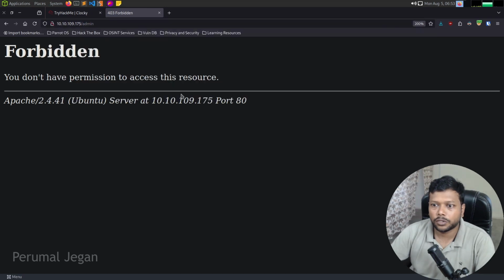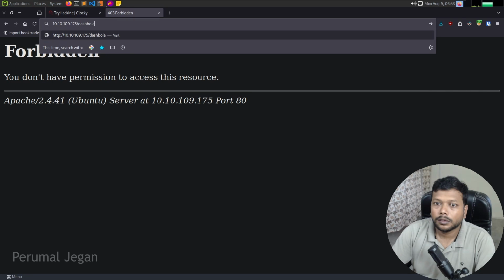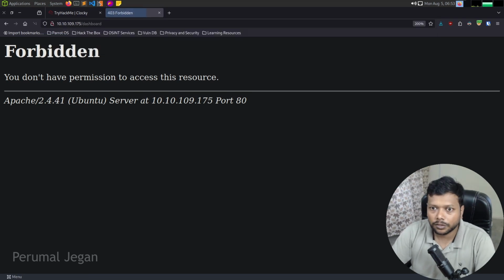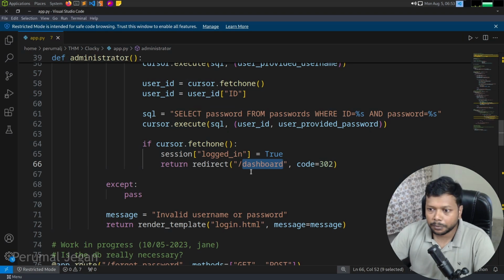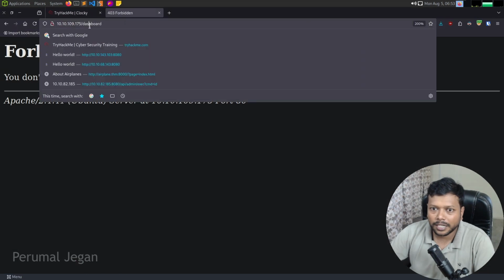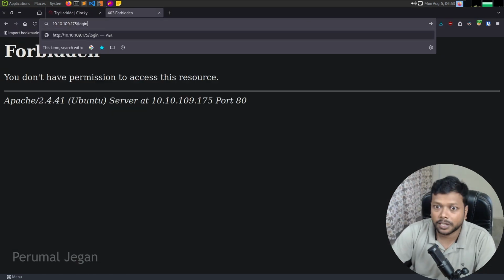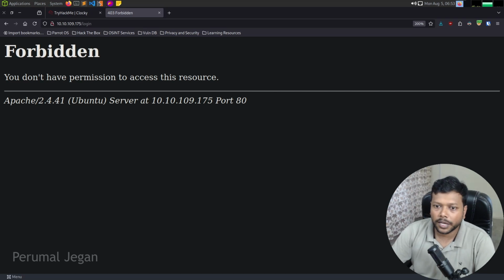You don't have permission. So this is where the page is located. And when I access dashboard, what does it say? Dashboard like this. Still it is forbidden. So port 80, the web server, contains both the admin page and the dashboard. Login.html. Why am I not even getting the login page? Don't have permission to access this resource.